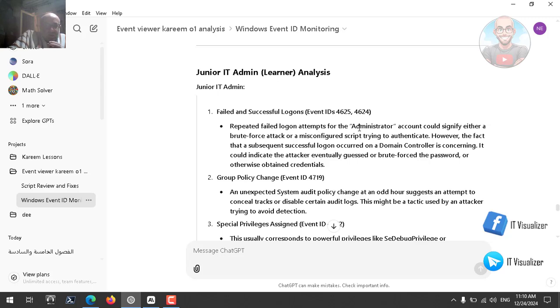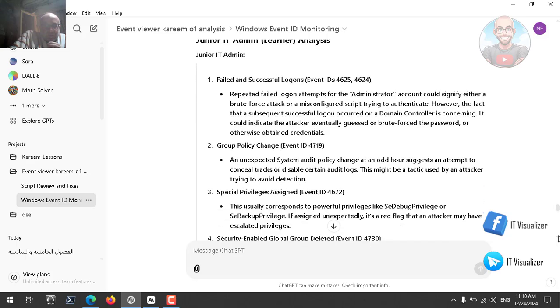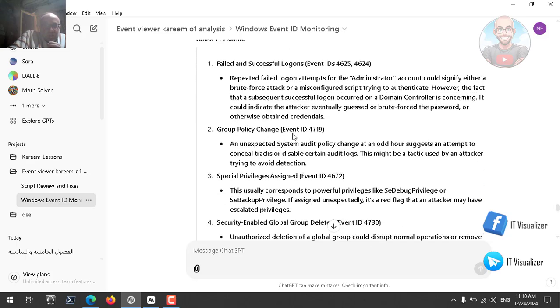Repeated failed login attempts for the administrator account could signify either a brute force attack or a misconfigured script trying to authenticate. However, the fact that a subsequent successful login occurred on a domain controller is concerning. It could indicate that the attacker eventually guessed or brute forced the password or otherwise obtained credentials. Okay, group policy change. An unexpected system audit policy change at an odd hour suggests an attempt to conceal tracks or disable certain audit logs. This might be a tactic used by an attacker to try to avoid detection.